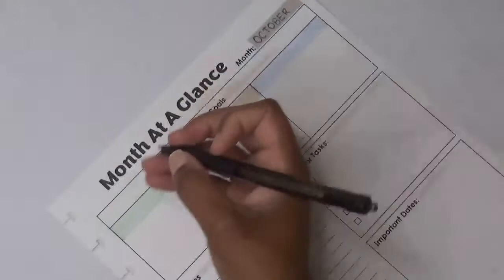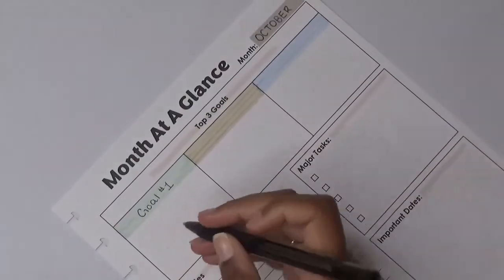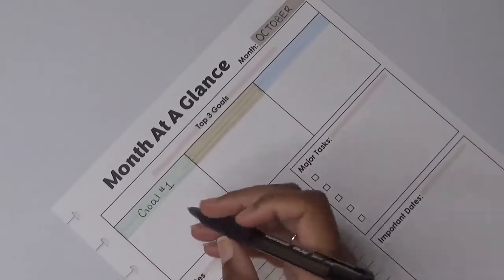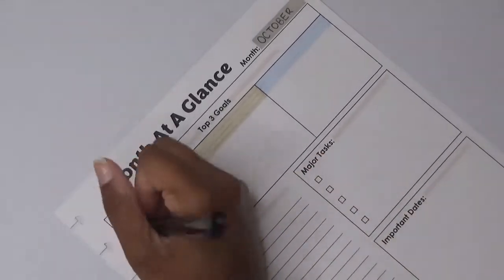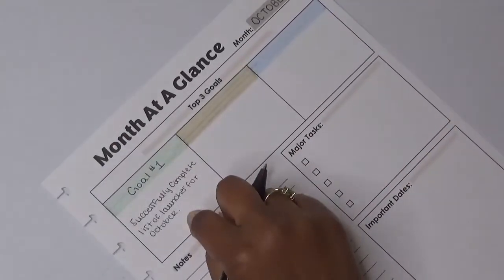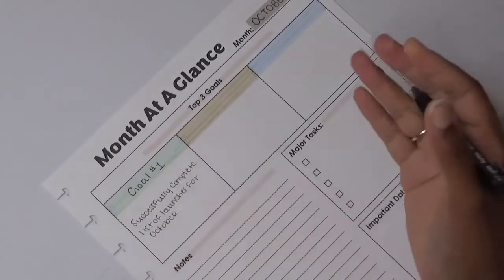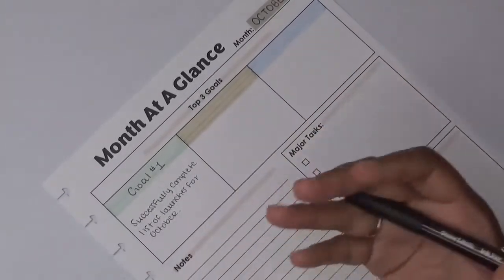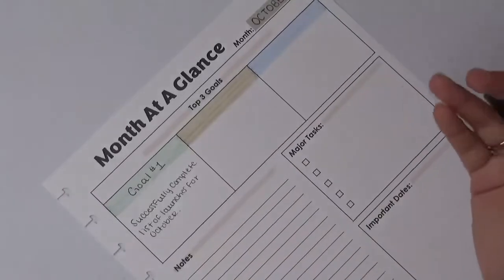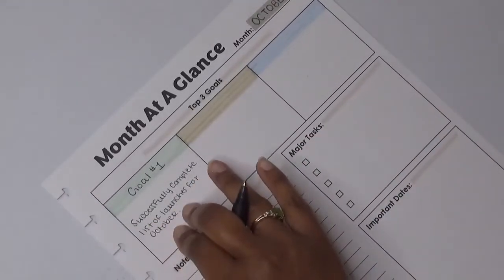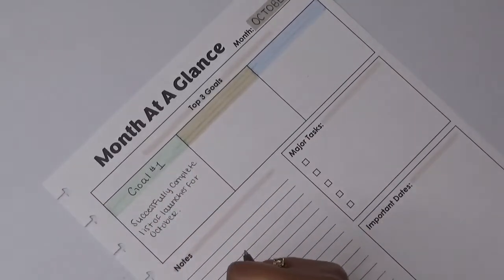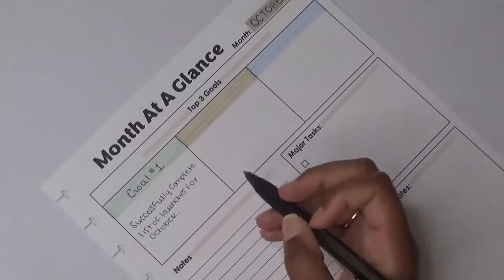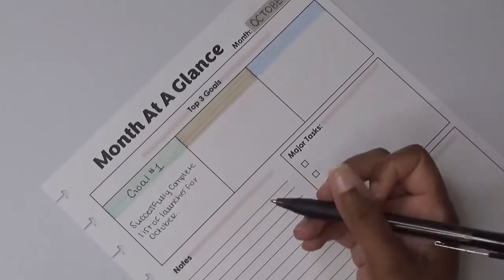So for the month of October, goal number 1 is to successfully complete my list of launches for the month of October. And this goal right here is related to my overarching quarterly goal, which is to successfully complete my launches for Q4 overall. So this goal is going to be pretty similar month over month during the fourth quarter, even though the actual launches are going to change within the month.